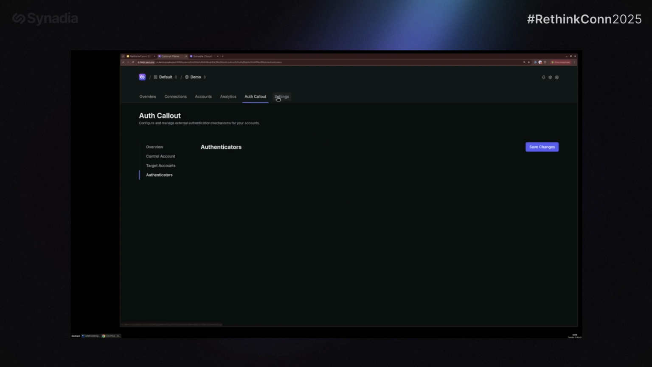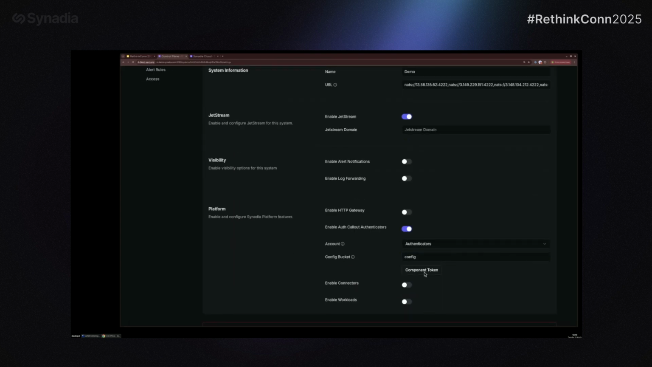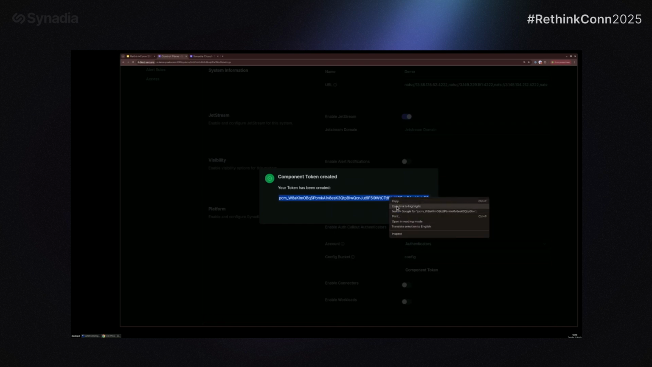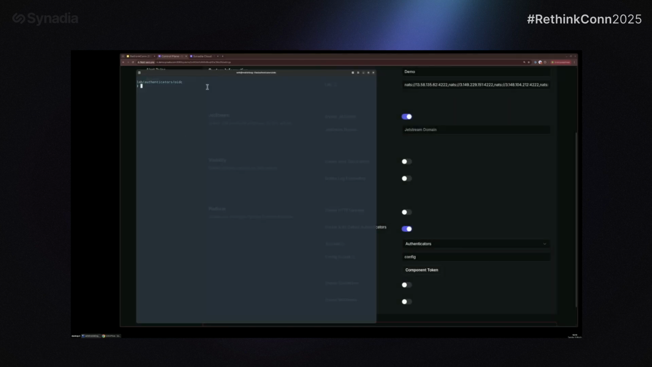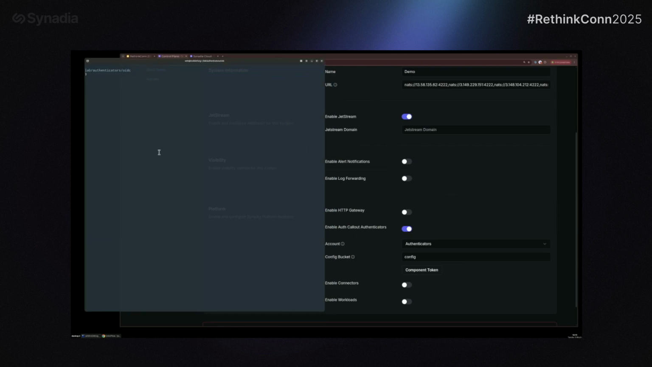So let's come back here. We'll grab this component token now, and I'm going to connect that to my authenticator code that I've got here.